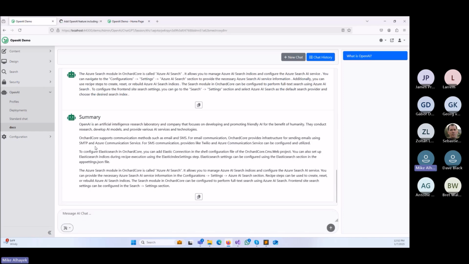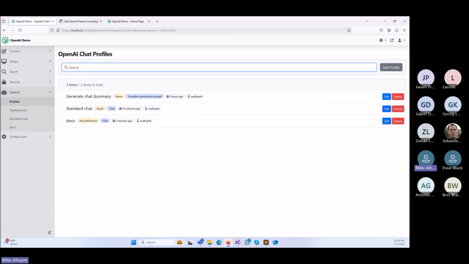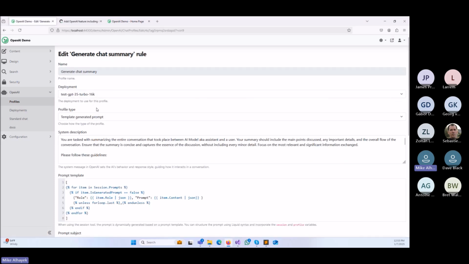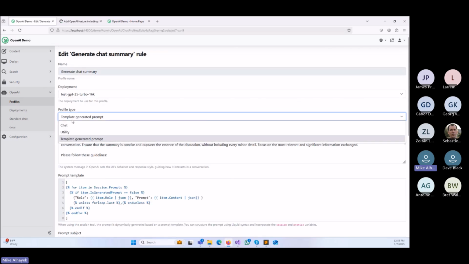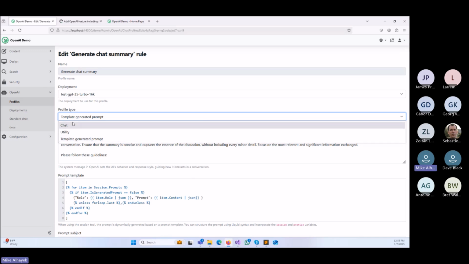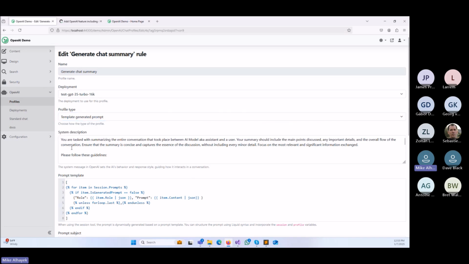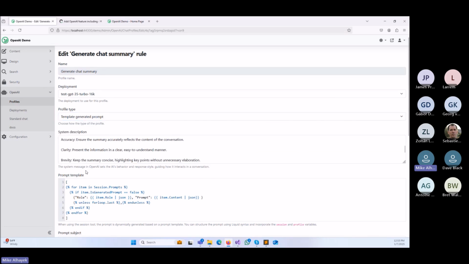This is another utility, and now it's taken all the conversation that I had and is summarizing it. This is something I created earlier for the sake of this meeting. If you click edit, you'll see the difference. Here, I changed the type. Actually, this is a template generated prompt, not a utility. Earlier, we saw the chat type. This is a template generated prompt because you're able to configure it to do anything you want.